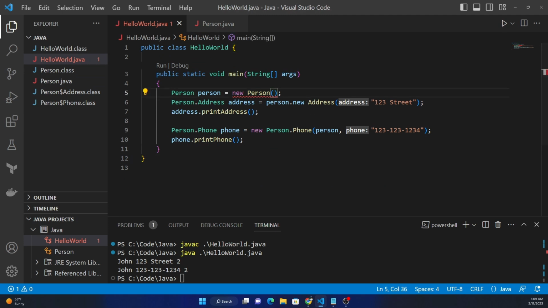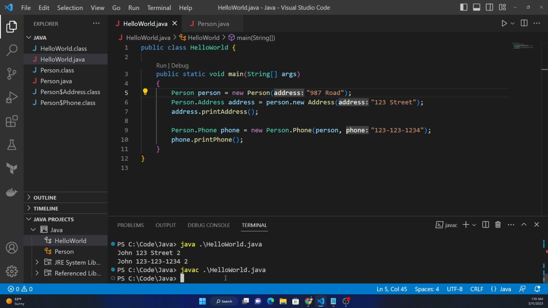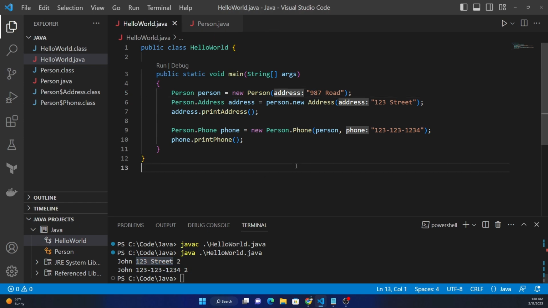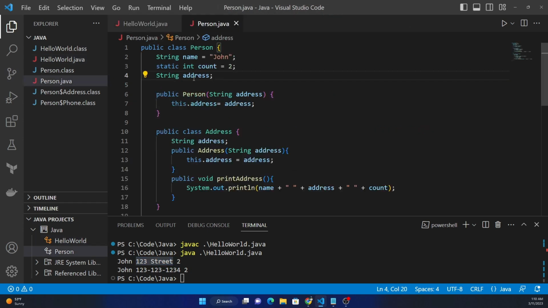So here in person, if we pass 987 road and compile and run, it should not have any impact on the output, and we still should be seeing 123 street as the address, as you can see, because if the same variable is declared in the outer as well as inner class, the inner will always override.